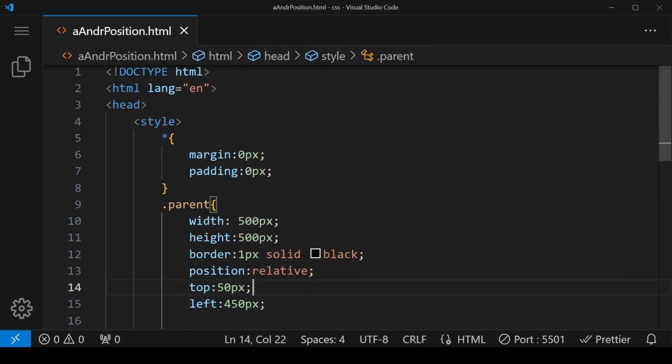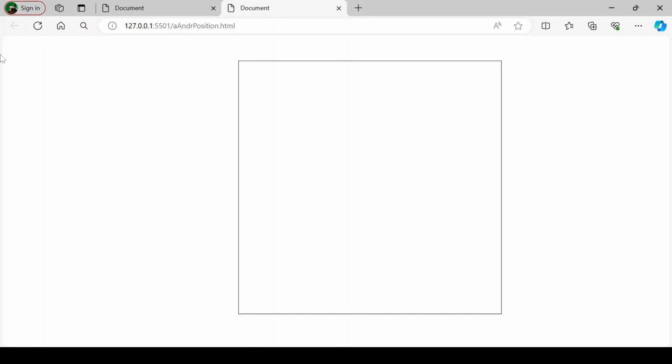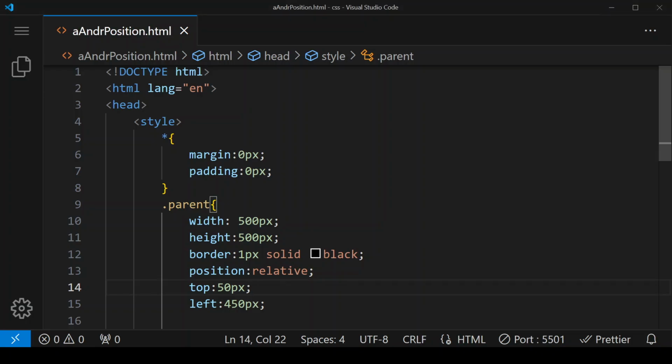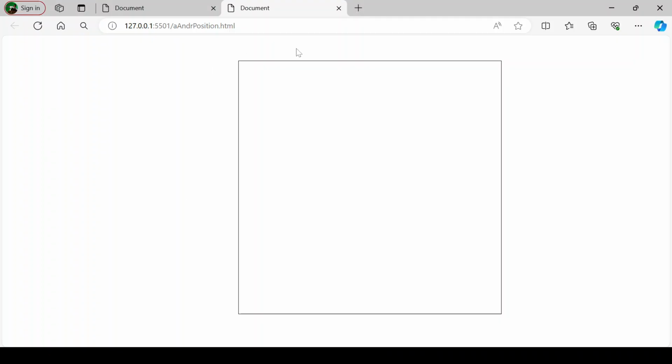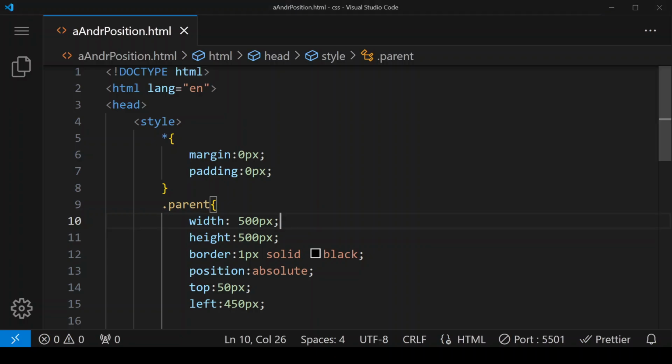So this box is going to move relative to that browser window. This is our browser window, and it has moved here because we have given top margin as 50 pixel and left margin as 450 pixel. Now here, if I change the position from relative to absolute, it is not going to change anything. Condition will be same. Now here I'm making it relative again.